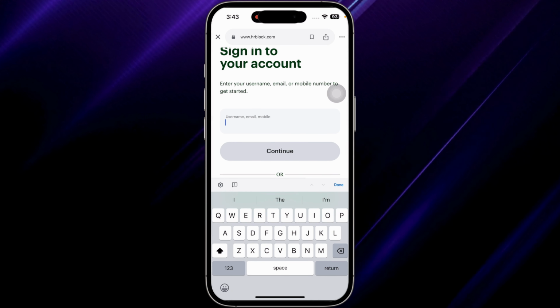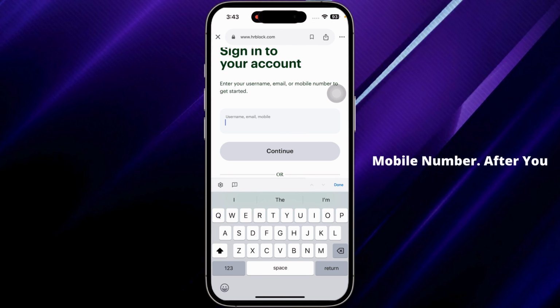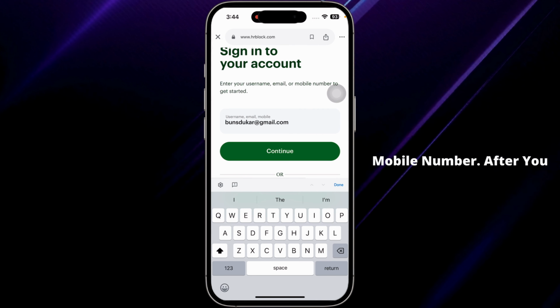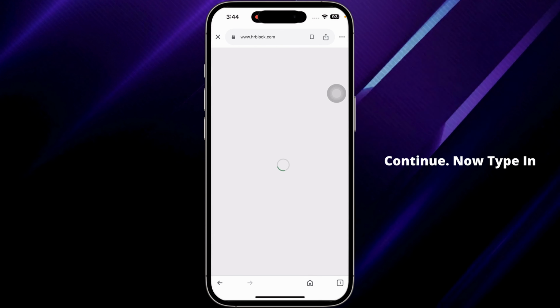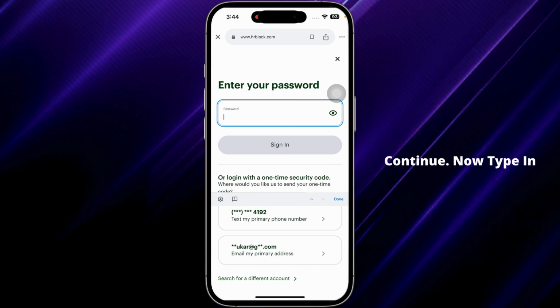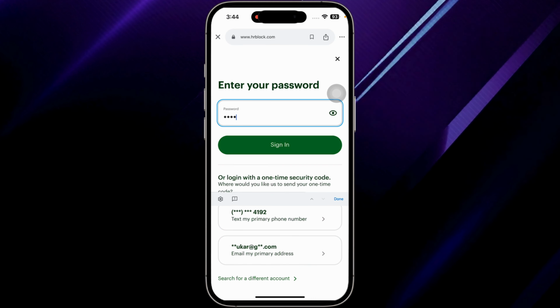Now go ahead and type in the username, email, or the mobile number. After you type in, click on Continue. Now type in your password.